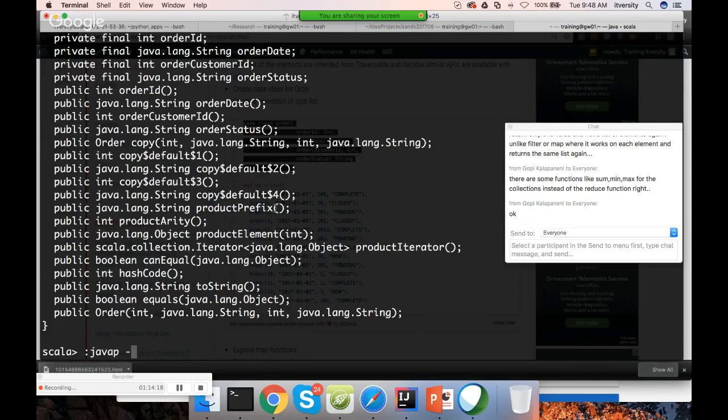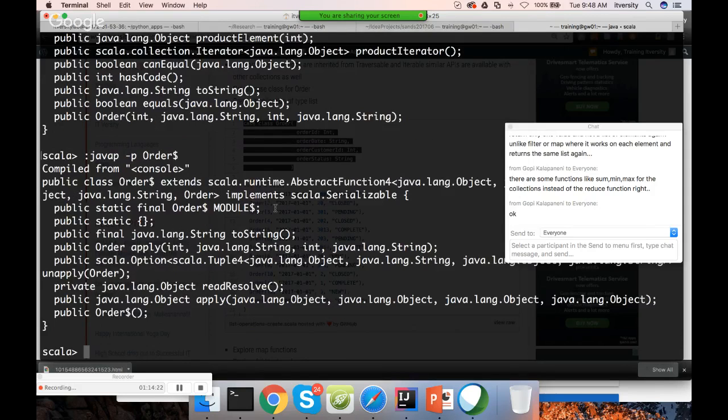Similarly, if you want to get the details about the companion object which will be created as part of the case class, you can see it is serializable, and you have the apply method. Okay, so now let me create a collection of type Order.